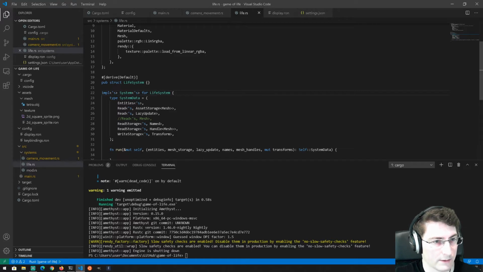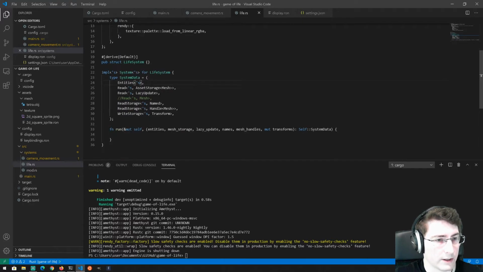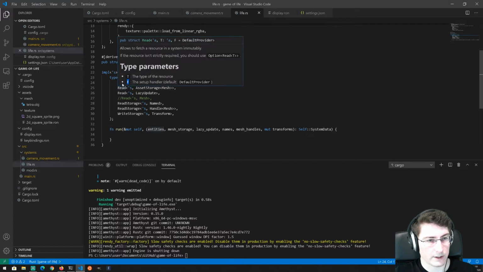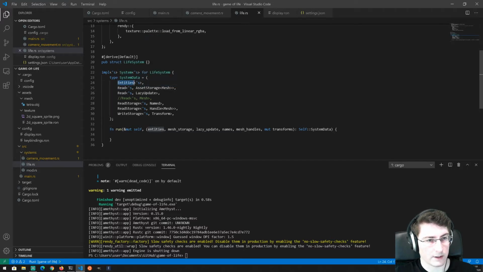And this too. And what this is saying is we're going to want to do something with the entities. Now these are our life forms. That's what we're going to need. We're going to read from asset storage, something to do with meshes. We're going to read from, I don't know what lazy update is. I know I needed it. I can't remember why right this second.